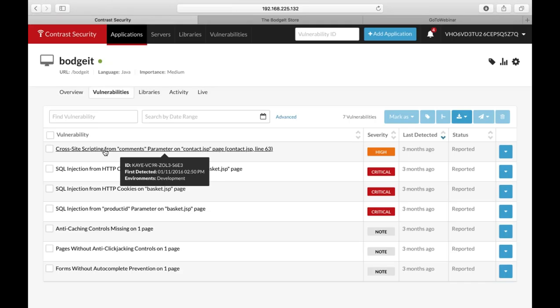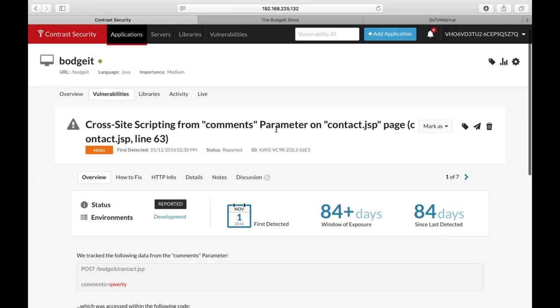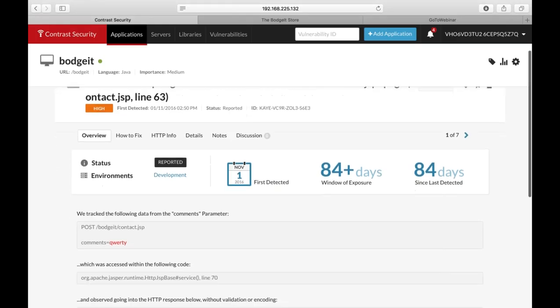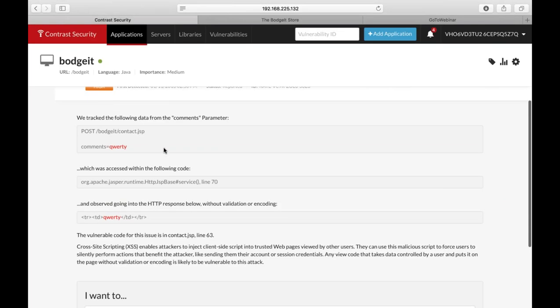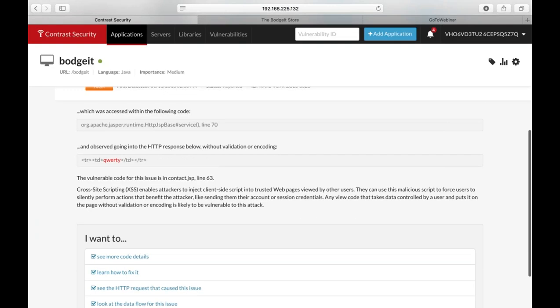So, wow, this isn't good. We've got 3 critical SQL database injection vulnerabilities, and we've got a cross-site scripting vulnerability. Now, for a manual security tester to detect these vulnerabilities, it could take quite a long time. There's no way they can do it in like 1 second, practically, as we just did. So now let's look at the cross-site scripting vulnerability.